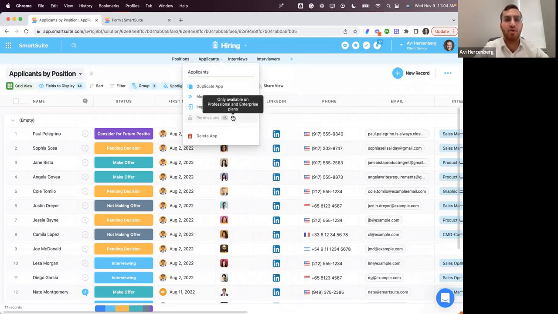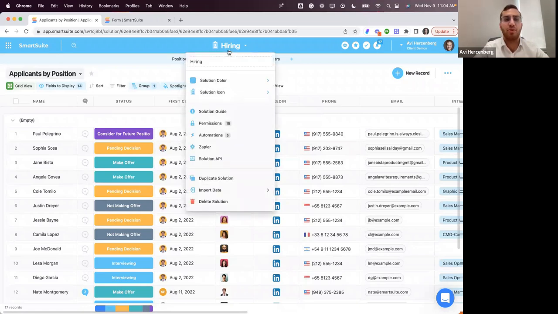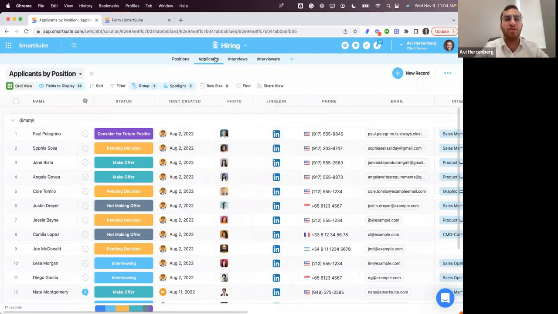But if you're on professional or enterprise, you would actually be able to override and have the same set of permissions per member, per team on the app level. And so 20 people can have access to the solution, but then they'll only have access to 2 out of 4 apps. And the other 2 apps I can lock down even more, if that makes sense.